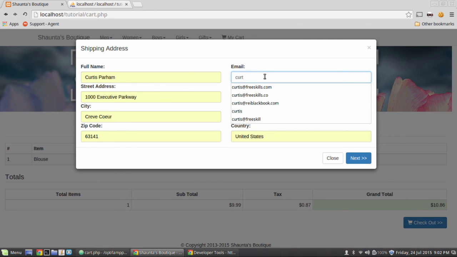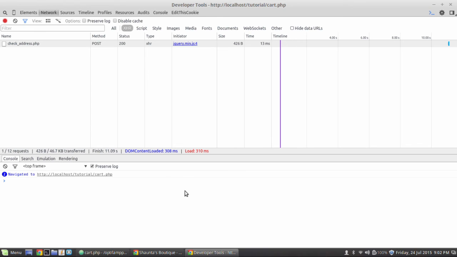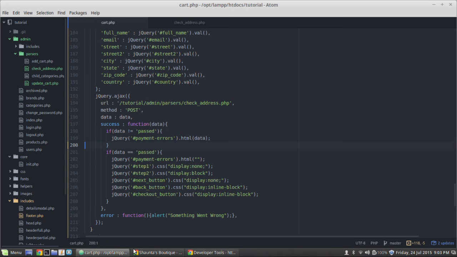Alright. So I hit next now. Still doesn't work. Damn it. Aha. I do have a syntax error in my code. And it's because, well, we need double quotes here, and we don't need these semicolons, so I just wasn't paying attention here.